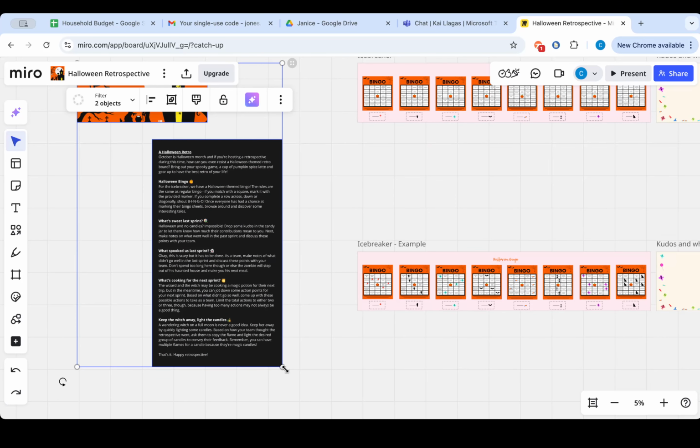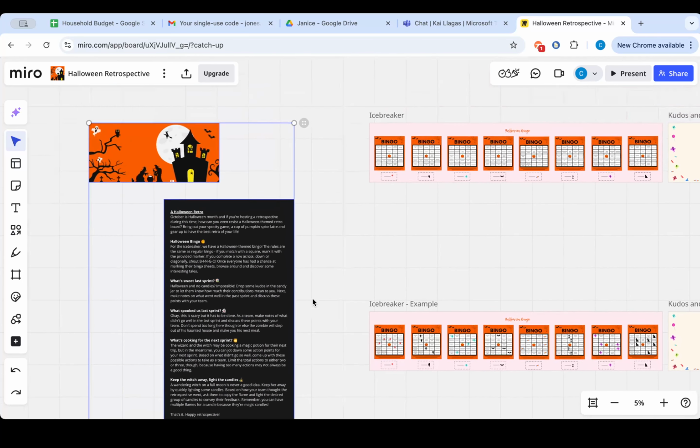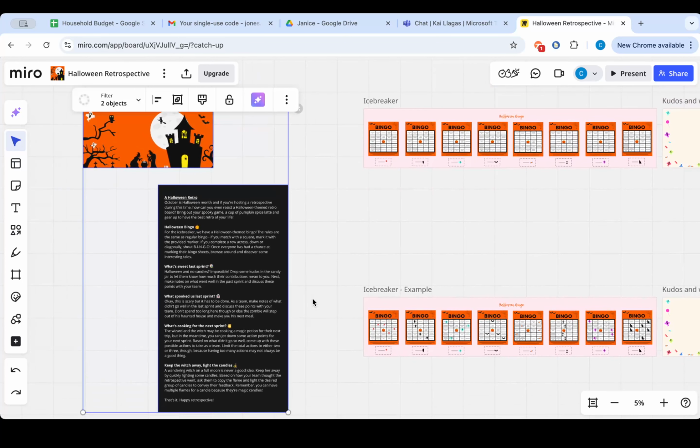If they're scattered, don't worry. You can hold down the Shift key while clicking on each object individually. This allows you to select multiple elements at once, which is perfect for aligning them together.